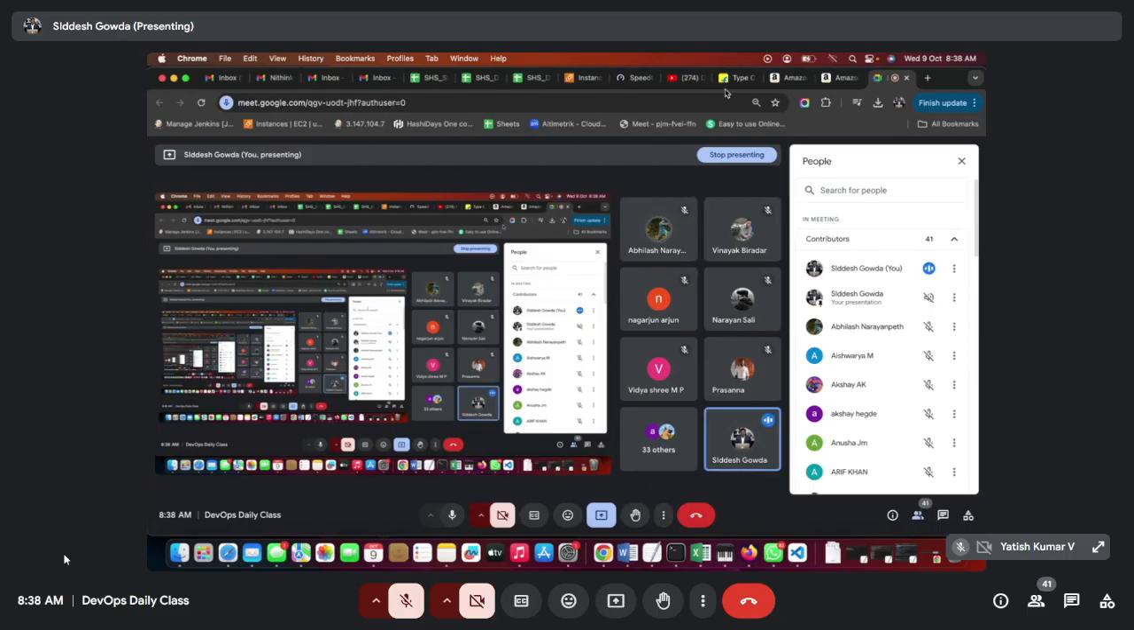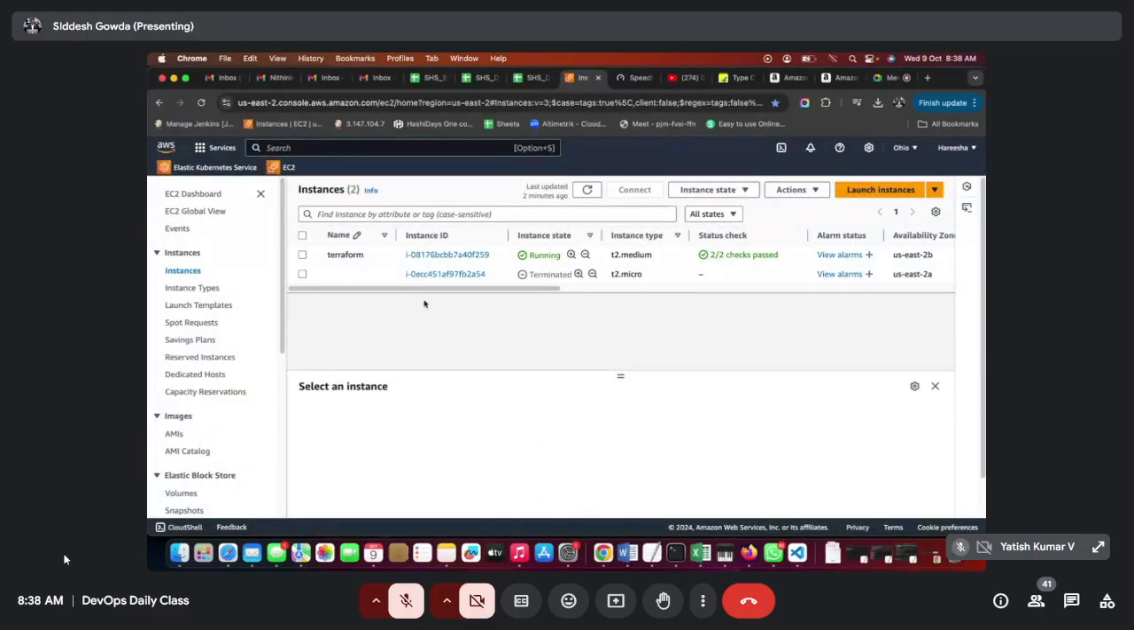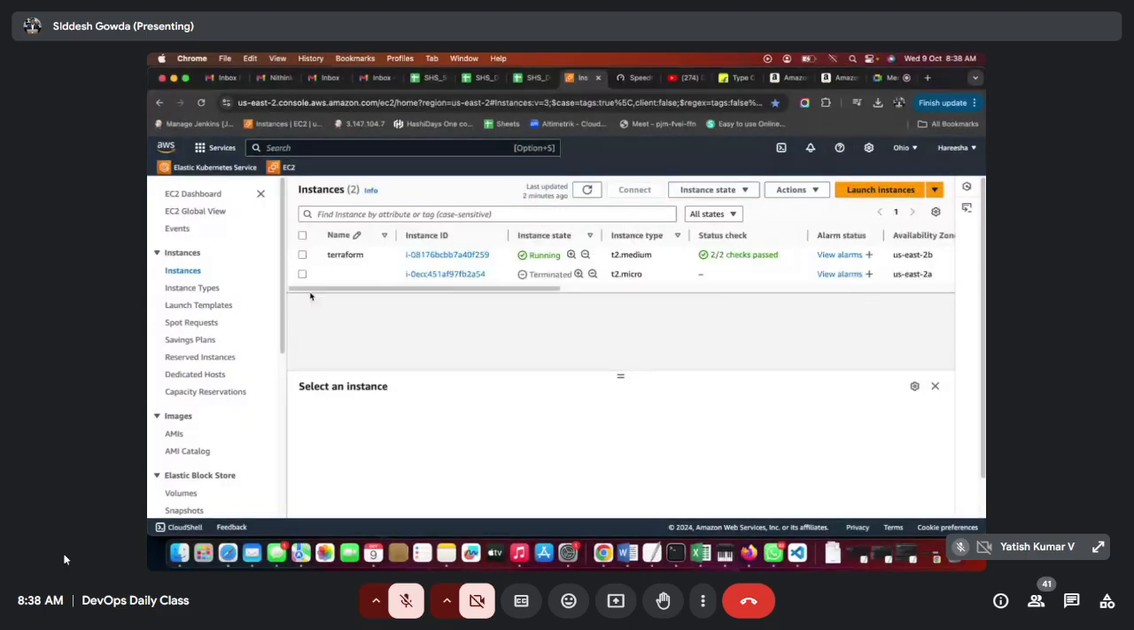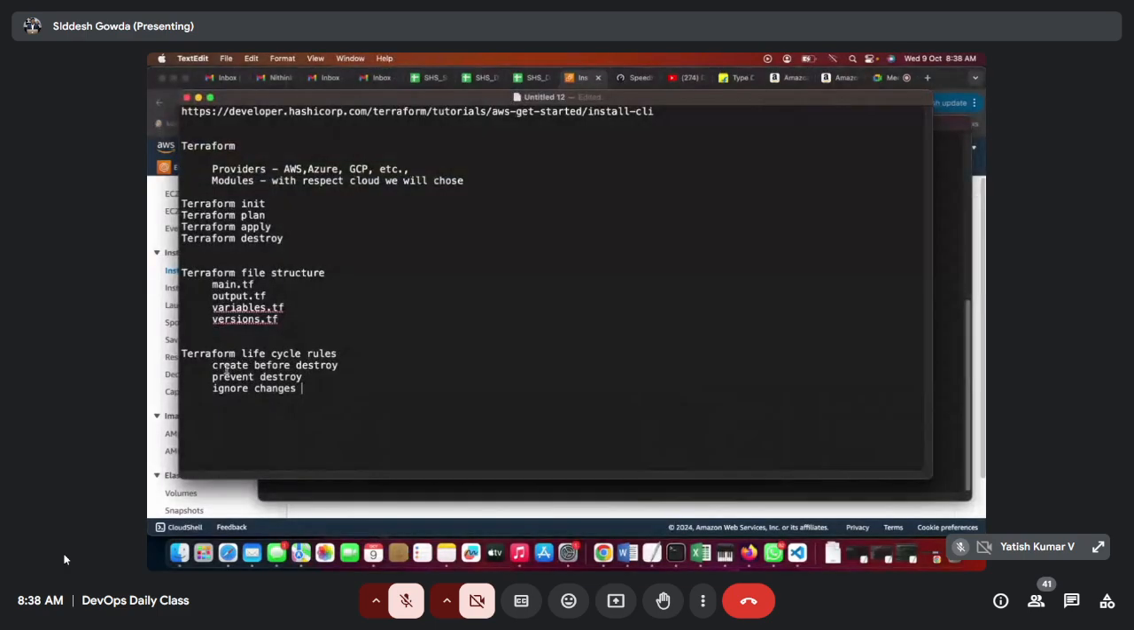So that is the one thing. This is just a basic. So how we can create the EC2 machine, that you understand. So now we'll see life cycle rules. Okay, create before destroy. As the name indicates, this will create the resources first and then it will see.